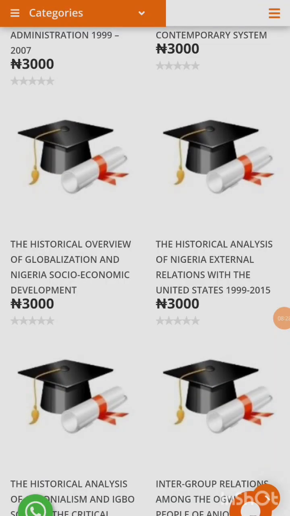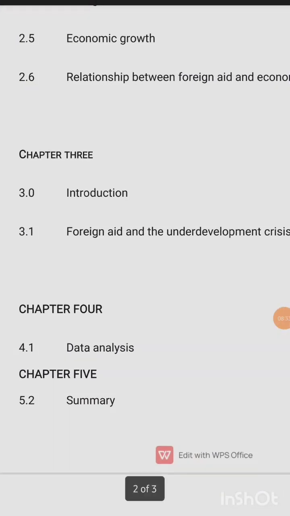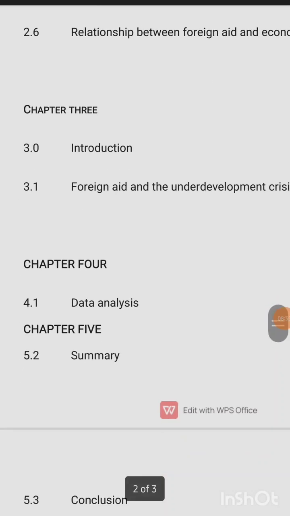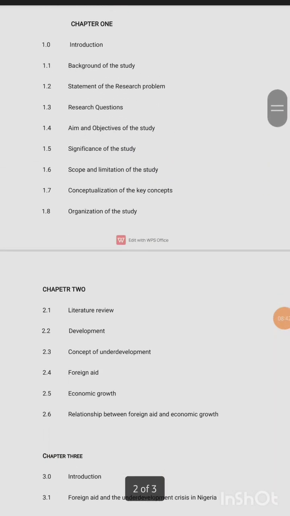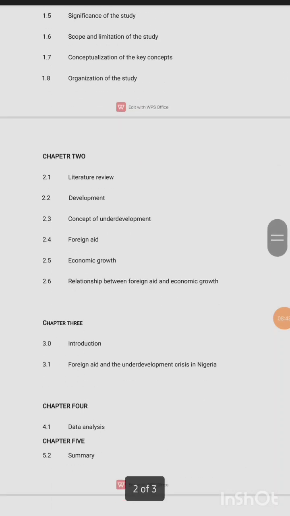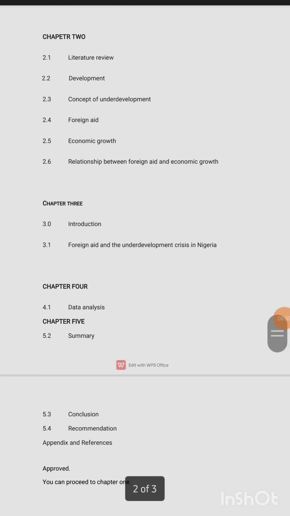So let me also, okay, that's fine. That's that about that. I would like to go to this place again. Look at this. This is how it will look when you want to take it to your supervisor. You have chapter 1, introduction. You list it out like this. Then chapter 2, you also list it out like this.